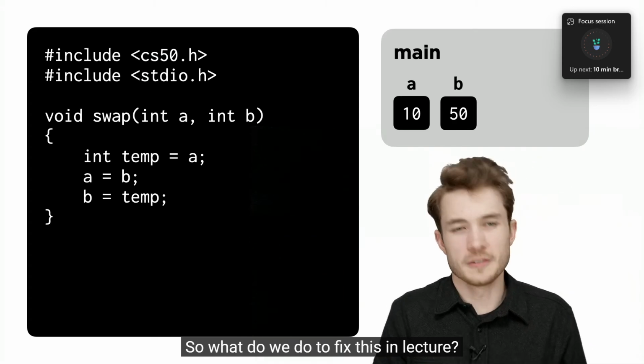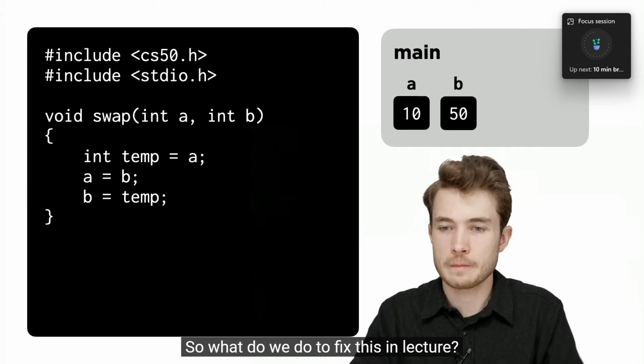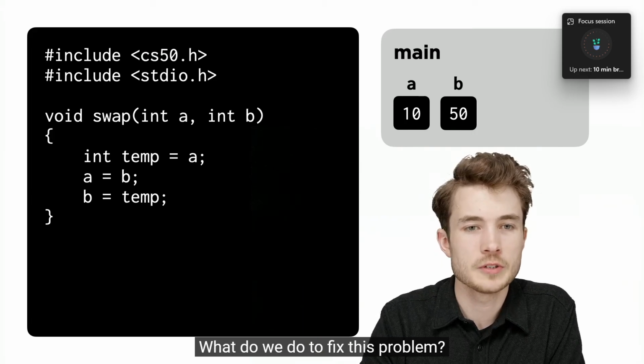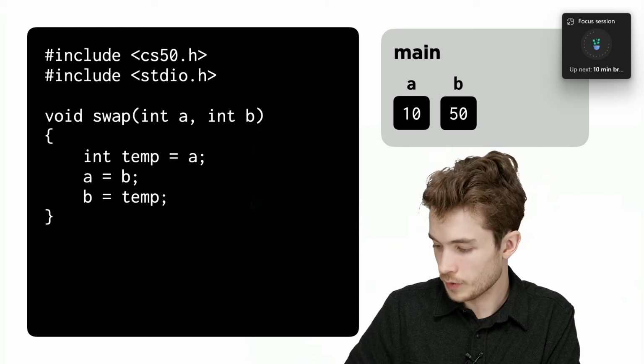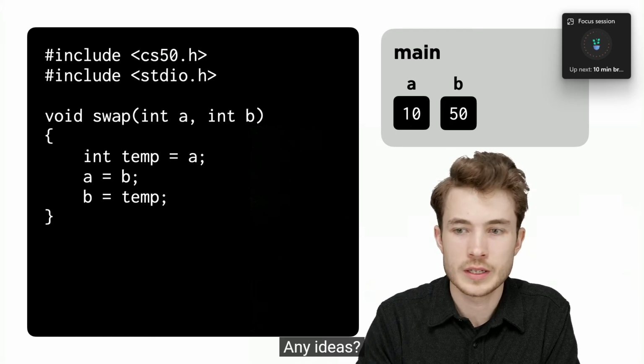So what do we do to fix this in lecture? What do we do to fix this problem? Any ideas?